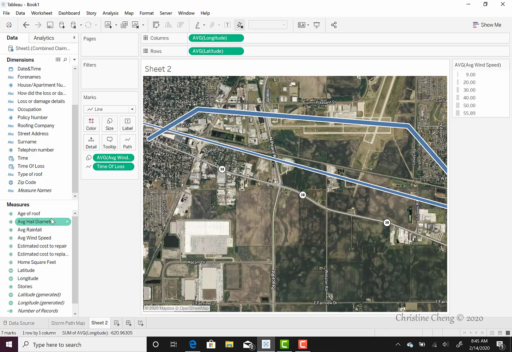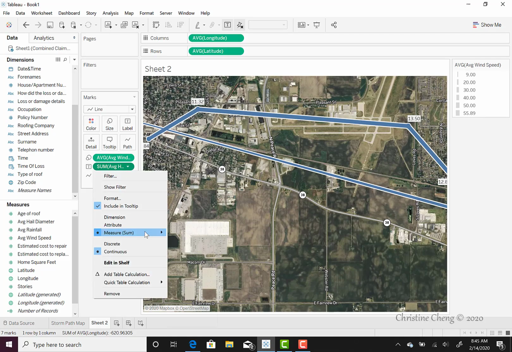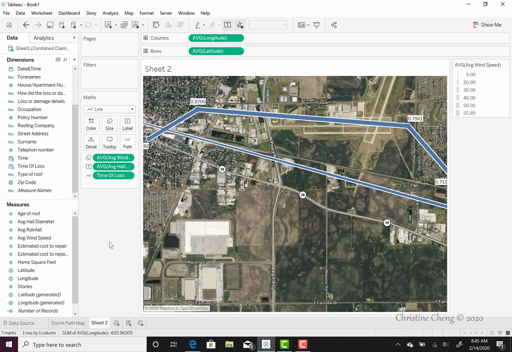The next element that we'd like to add is our hail diameter. We can go ahead and add our hail diameter as a label. So we're going to click once and we're going to drag it over to label. And now we can see the average hail diameter of the points on our map. Just like with the wind speed, we're going to want to change the default measure from sum down to average.